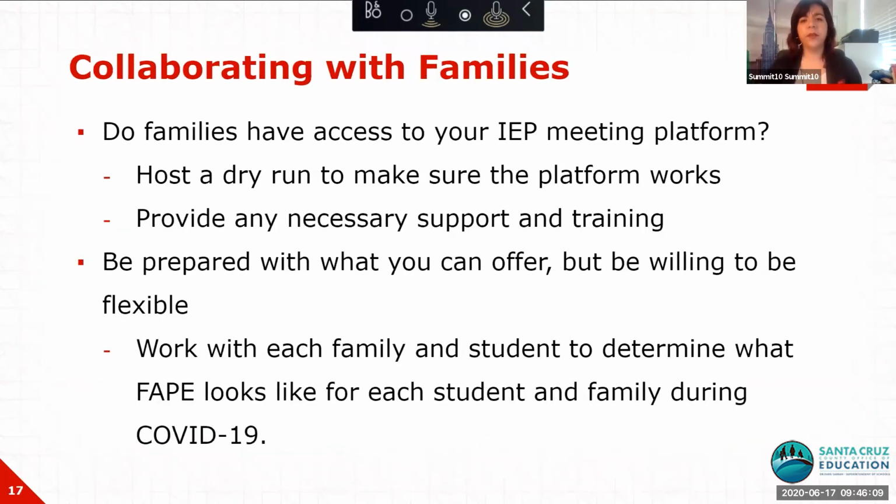And of course, when we're thinking about working with our families, it's not just the IEP meeting itself, but making sure: do the parents have access to the IEP meeting platform? If you are using something like Google Meet, for example, do they have a device at home that they can use for this, or does a device need to be provided? Or does this mean that instead of doing something with video, something needs to be done with audio only? Thinking about these things ahead of time will help with some headaches later on.